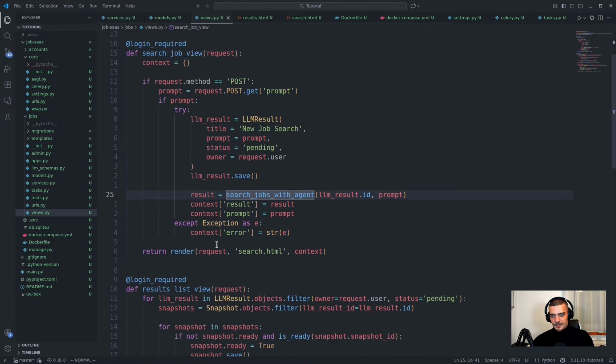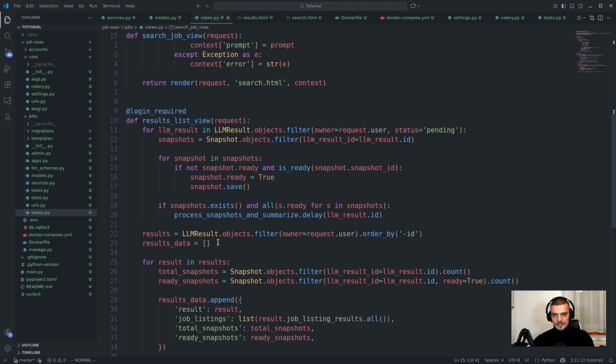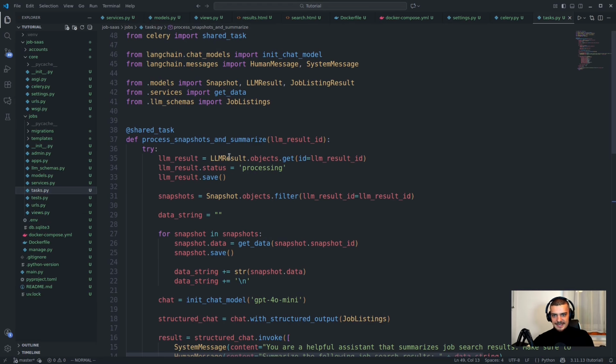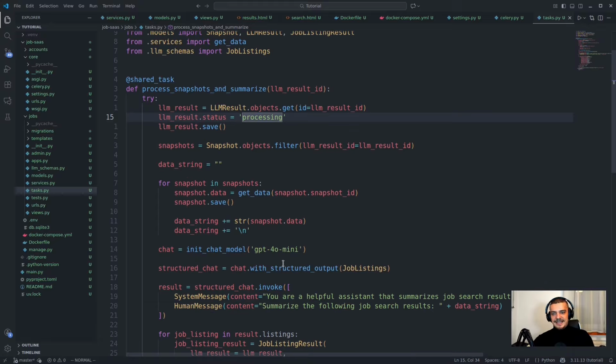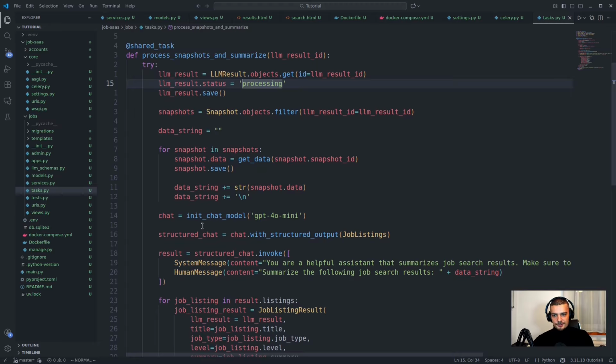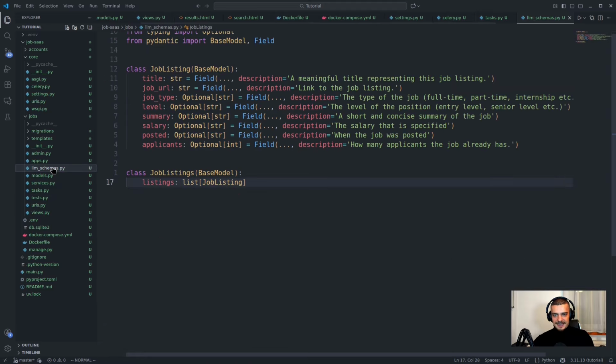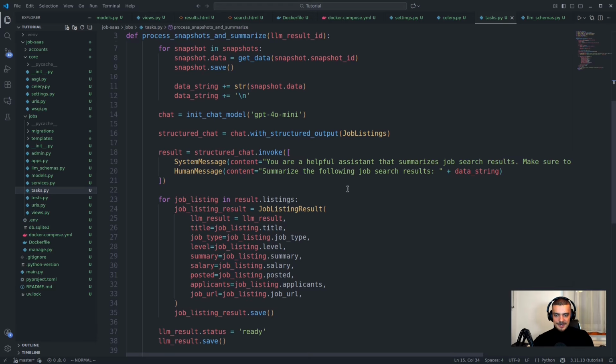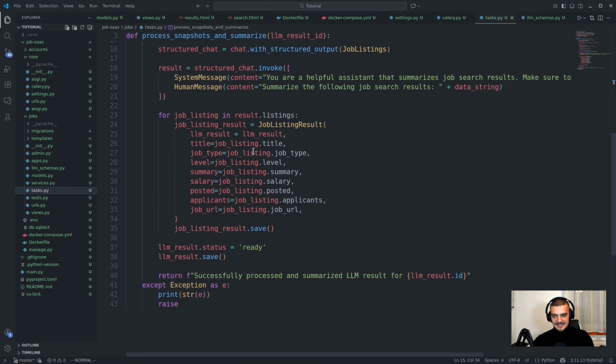This is what happens in the other view. Whenever we list the results, we check if there are any snapshots that are ready, and if all snapshots belonging to a specific result are ready, we start actually getting the data. This is what we do in the Celery task asynchronously. We get the result, we change the status to processing, we then get all the snapshots that belong to this result. All of them should be ready. We get the data for all of these, and we instruct another large language model, not our agent, to summarize these results with structured output defined in LLM schemas, so that we can then get the final object. We then translate this to the job listing result database objects, save everything, and we're done.